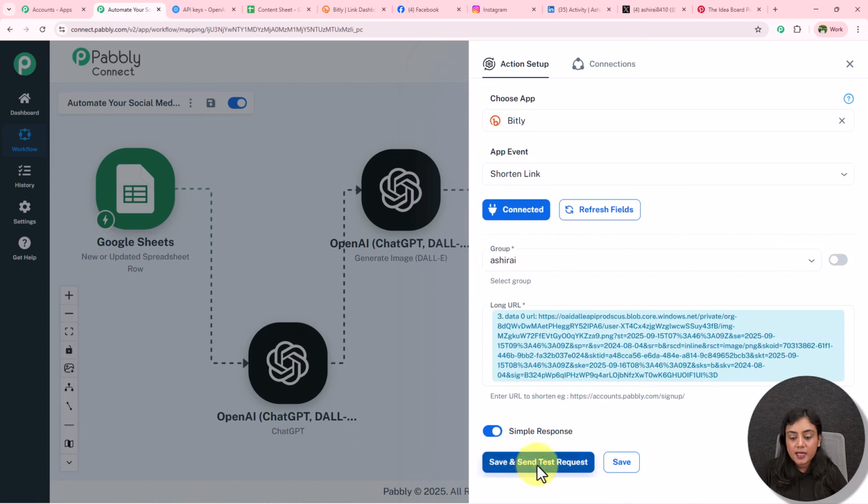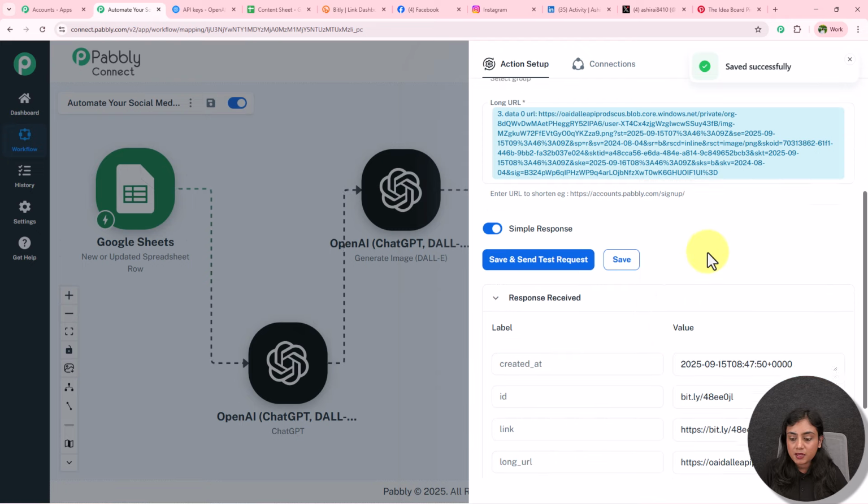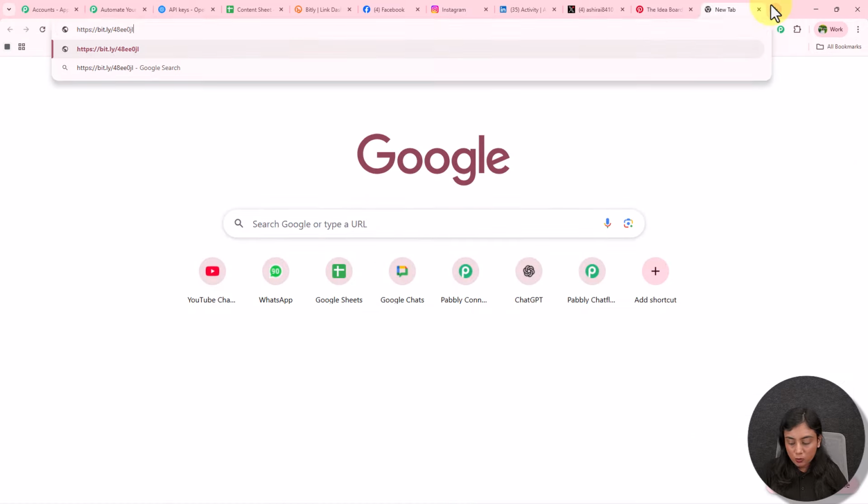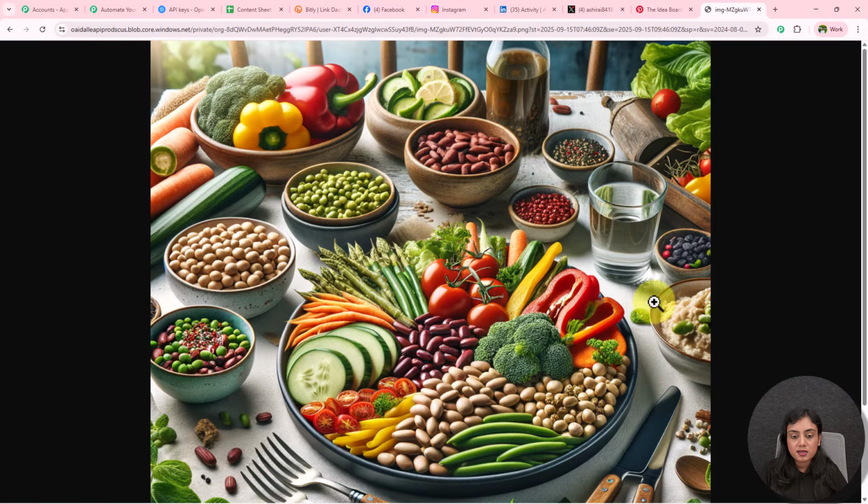Okay, and simply I'm going to click on this save and send test request button, and you can see I've received this link right over here. If I'm going to copy this link and open it on a new tab, you can see right over here this is the same image.